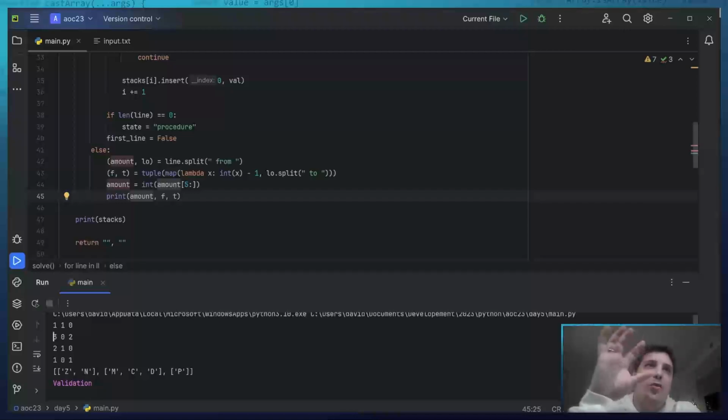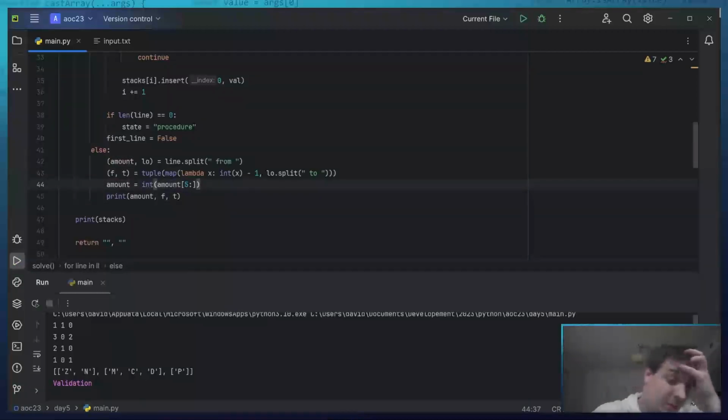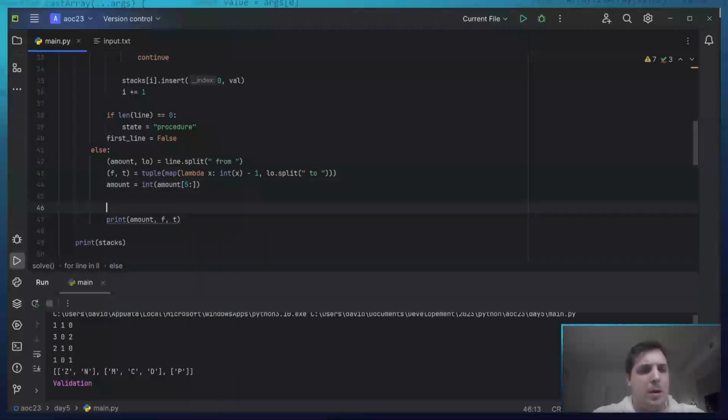No, we need to redo the whole thing twice. In this case, I need to have the solution twice. I'll get to it. Okay, I think what I'm going to do. So we have amount, F and T. And the first stack, it does it 1 by 1.